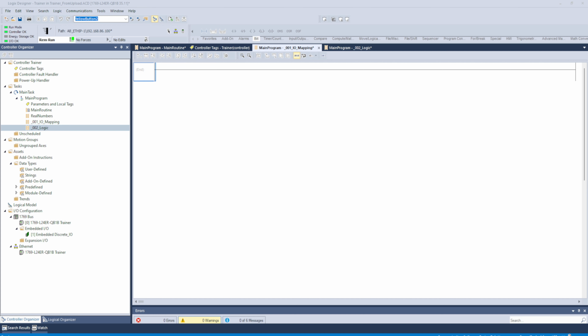In the last video we saw about data types. We did talk about the predefined data types. We talked about bools and integers. In this video we're going to focus on learning about the bit instructions.